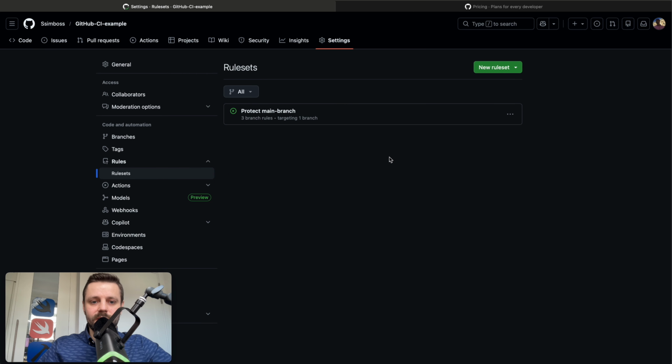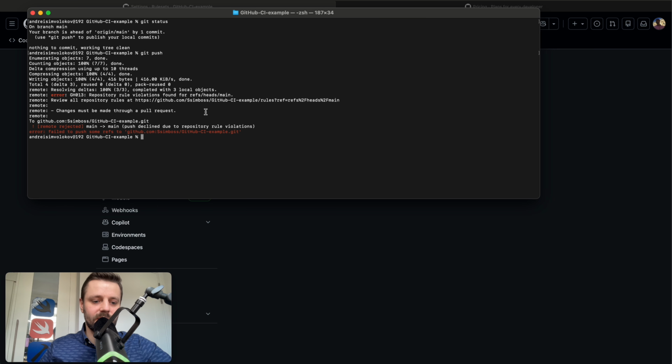Let's check that it is activated in our rule sets. Over here, you can see the list of all rule sets on this repo, and I have just activated protect main branch. So now let's try to push our commit to the main branch. But first let's check that we are on the main branch. Yep. Let's do the push. And as you can see, it has failed because the push was declined due to repository rule violations.